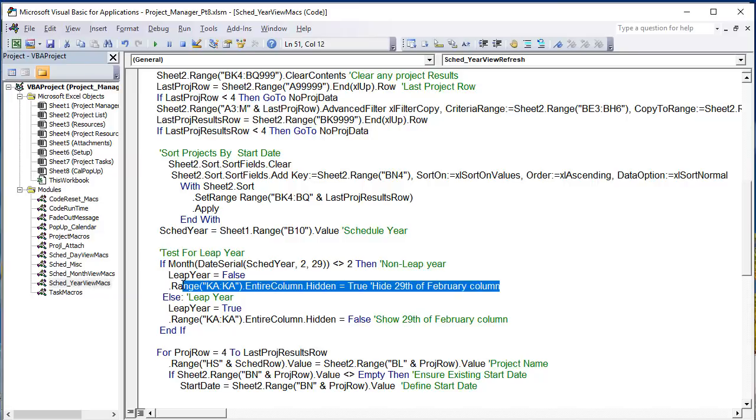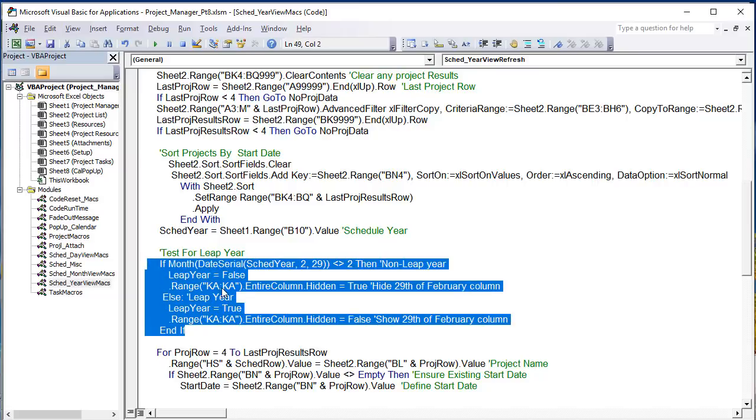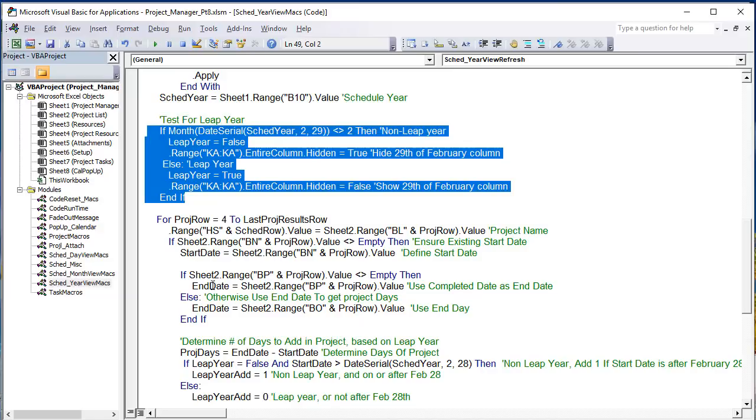Hide February 29th. Otherwise, we need to show that because it is a leap year. Otherwise, leap year equals true, and then display KA. KA hidden equals false, meaning we do want to display February 29th. So now we've set leap year equals false or true, and we've hidden or shown the column based on that. Now we can continue down with our loop.